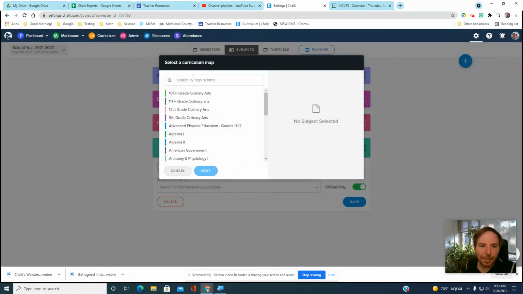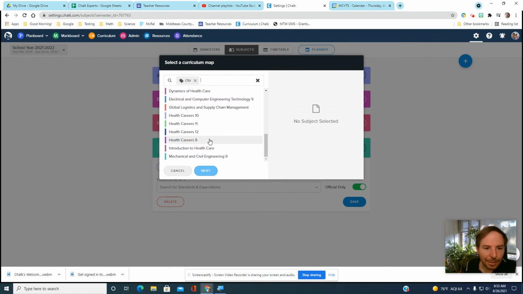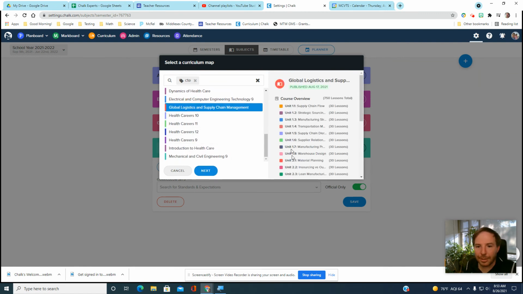And when you click on that button, you'll see the full list of all of our classes. You can search this by name or by subject, or by filter tags, things like CTE, music, math, science, etc. So click on your filter tag, it'll shorten your list, grab the class you want to schedule. You're going to see it expanded out to make sure it's the right one.